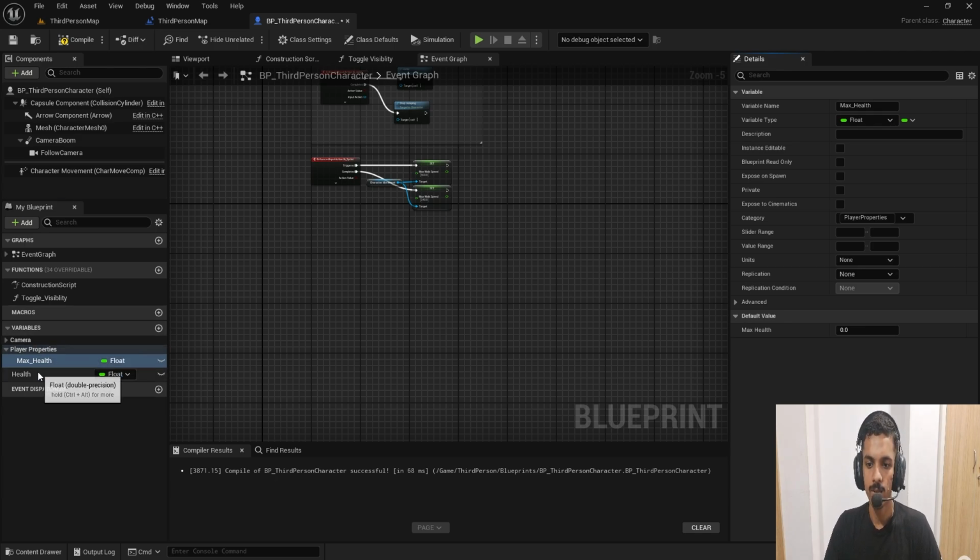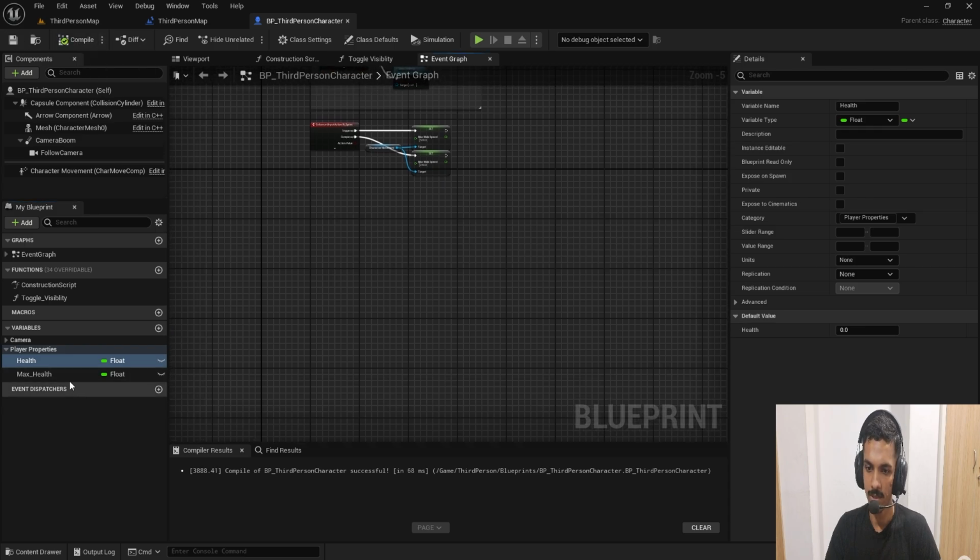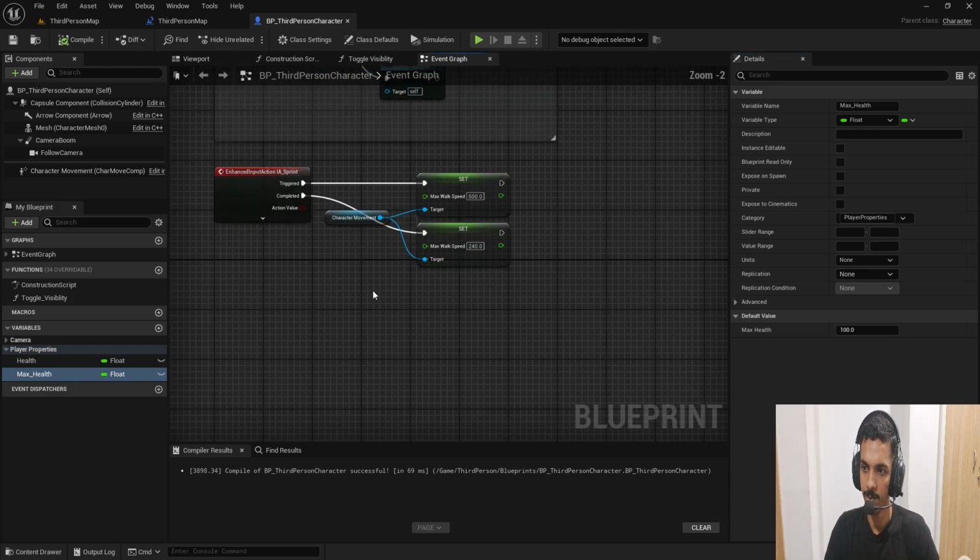Under this I'm going to drag and drop this. Let's compare this, and I'm going to give you a default value, don't forget it. So health should be 100, maximum health also should be 100. That could be better. Now what should we need to do?